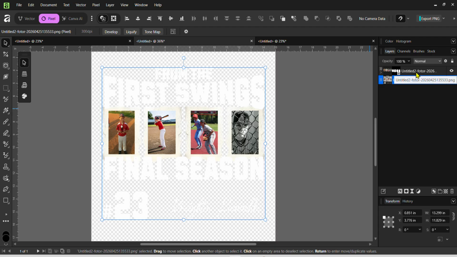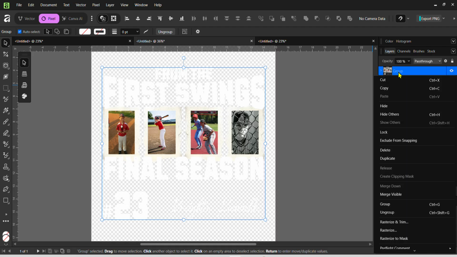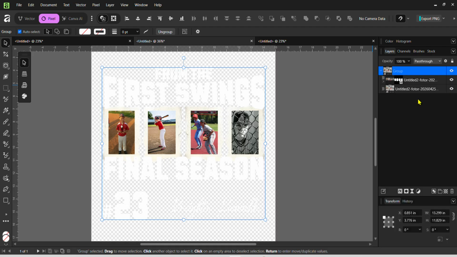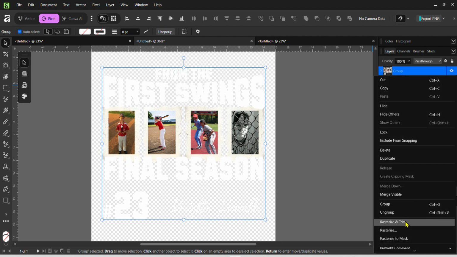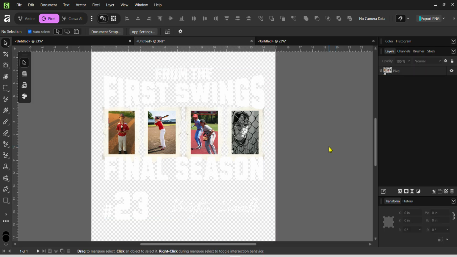Now you can select both of them and group them if you need to. And if you're done and you don't want to have this broken down anymore, you can take this, rasterize and trim, and it will make it one picture so you can't mess up layers, you can't forget anything. Then you can export it how you normally would. So there's a couple different ways for you.